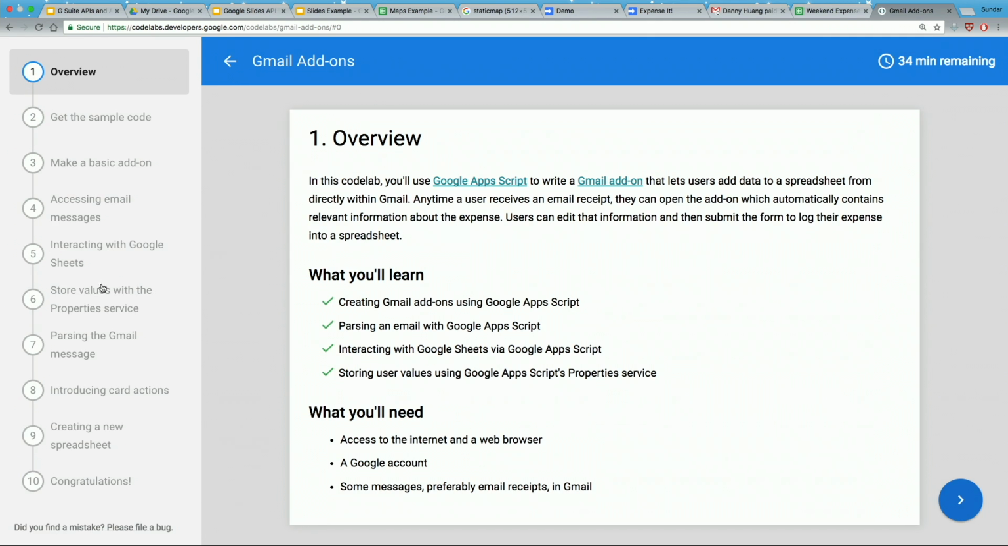And so it'll go through a lot of interesting stuff about AppScript as well. So even if you're not looking to make a Gmail add-on, I think this is a great way to learn AppScript. You'll work with spreadsheets. You'll work with what's called a property store, which allows you to store data in between executions of the script as well. And so this is a great way to learn about creating a Gmail add-on, any other kind of add-on, or just using AppScript itself.